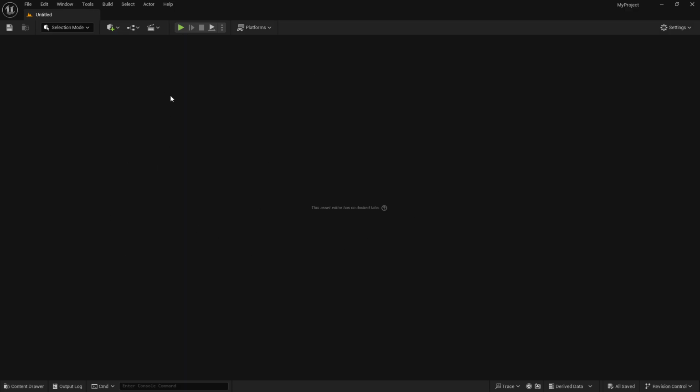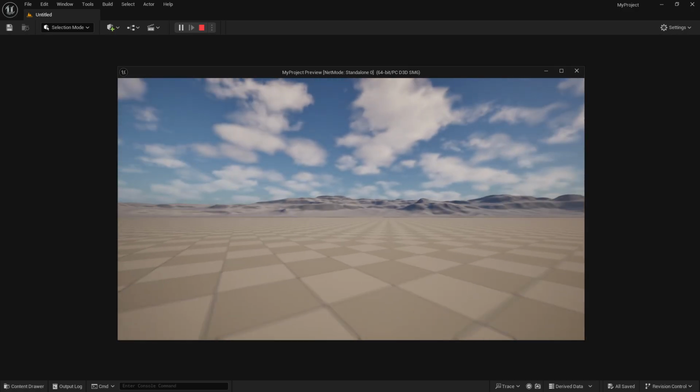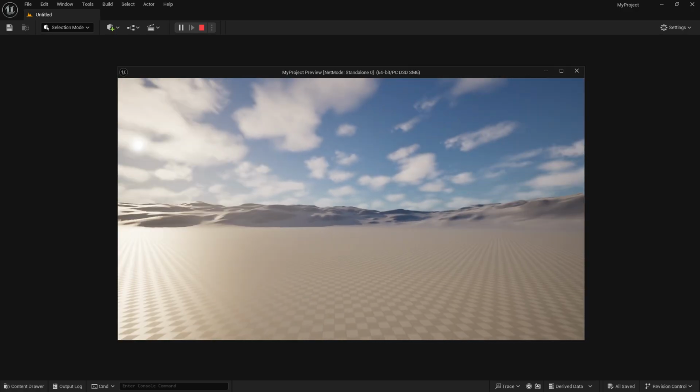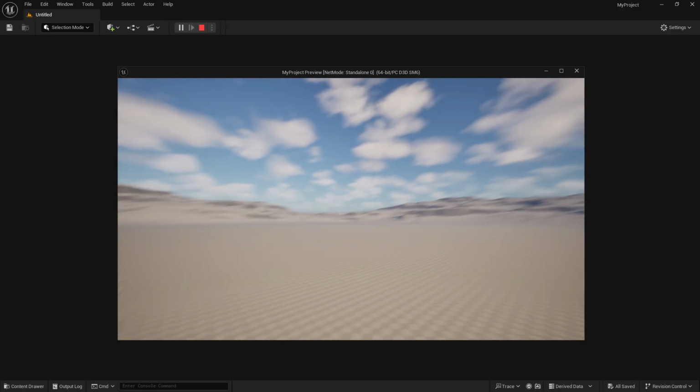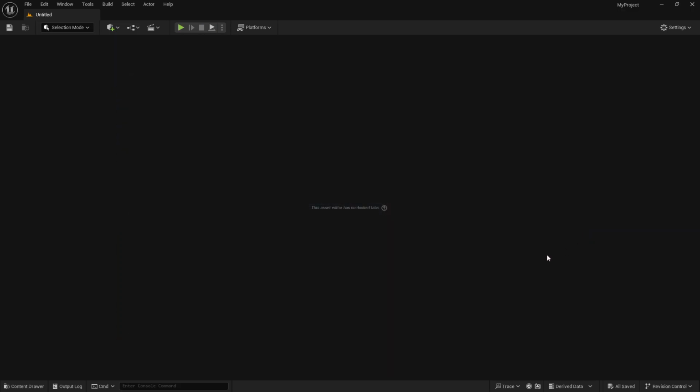Once the environment's set up, I can then play the level. By clicking this button, I will play this level. And this is going to open up, this is the level. I can move around it. I can use the WASD keys, use my mouse to look around. And this is the level. But where does this come from?